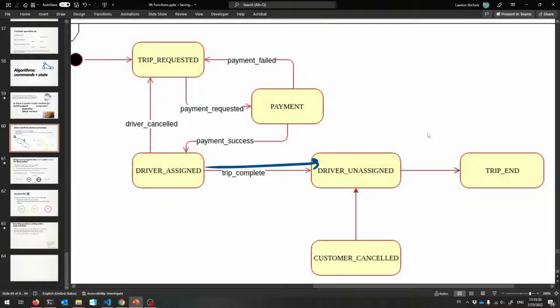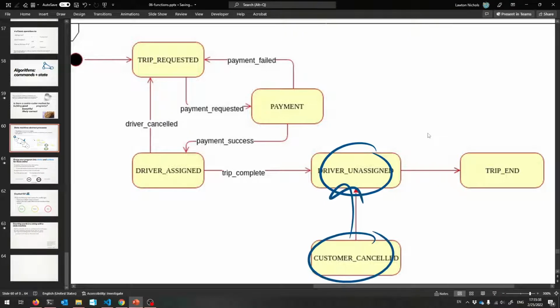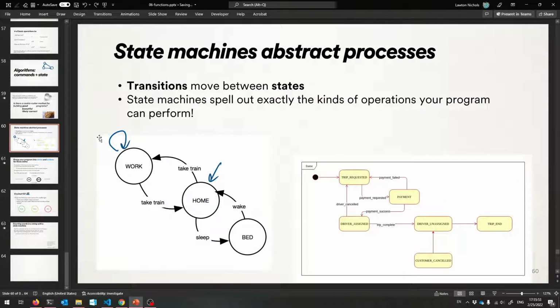And then maybe the trip is over, then the driver becomes unassigned. Another way to have an unassigned driver is if the customer canceled. You can move to that state. Things like that. That's how maybe the Lyft or Uber people are modeling the way that their app can work with a state machine. And so you can reason about how these programs are going to execute quite easily when we have these.